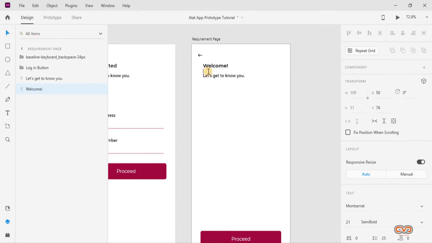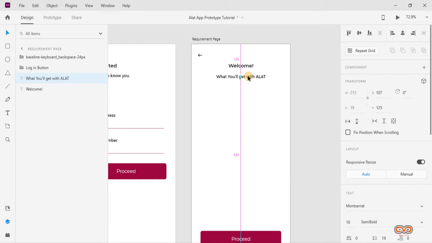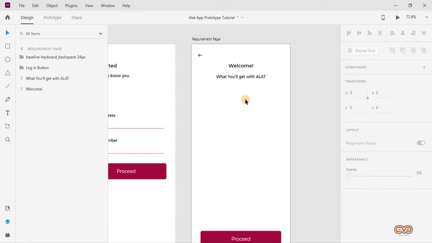Let me edit this. Okay, then I keep my tool, align this to the center. Alright, so I'm just going to change this to what you will get with ALAT. Okay, then drop this, align this to the center again. Then I'll just make sure I give it some space like this. Alright, so there we have it.